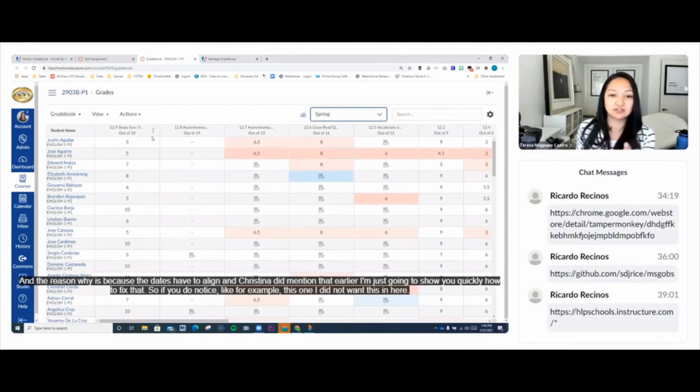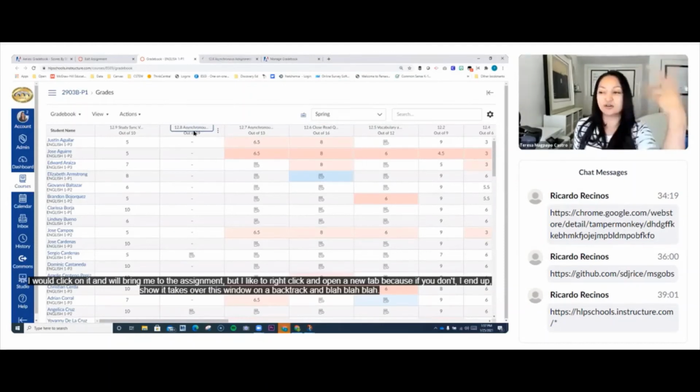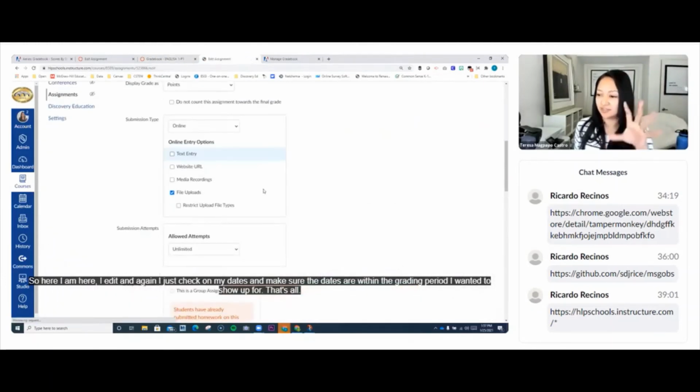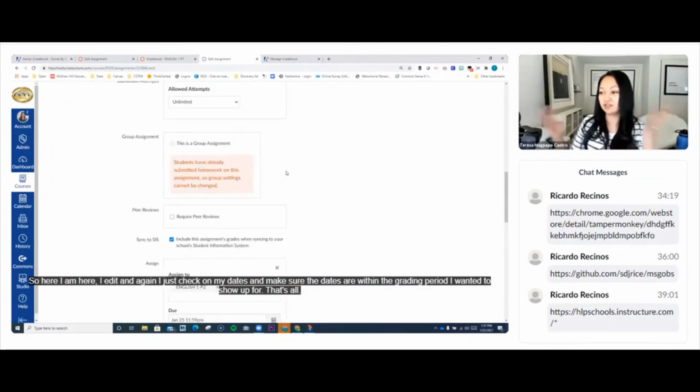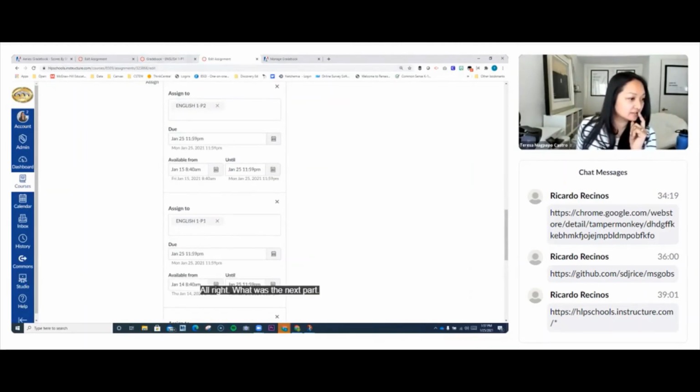So if you do notice, for example, if this one, I did not want this in here, I would click on it and it will bring me to the assignment. But I like to right click and open a new tab, because if you don't, it takes over this window and I have to backtrack. So here I am, I edit, and again, I just check my dates and make sure the dates are within the grading period I want it to show up for. That's all. Okay, so if any of your things are misplaced, there's another place to do that as well, but we're not gonna go over that today, okay? All right, what was the next part?